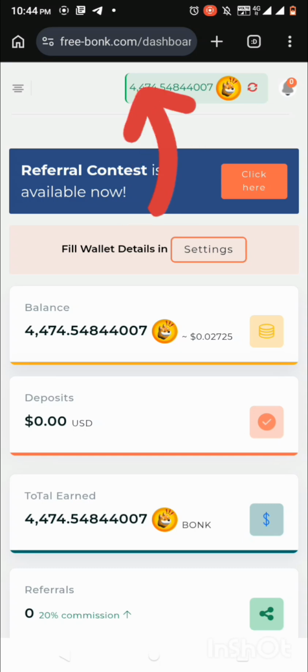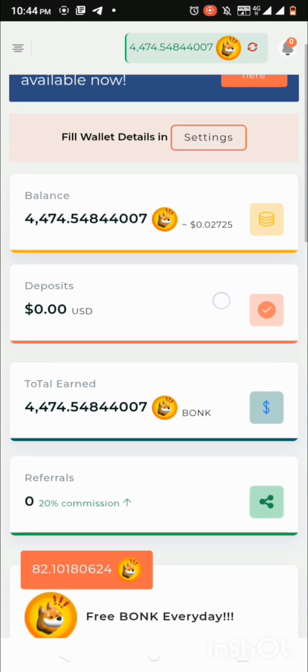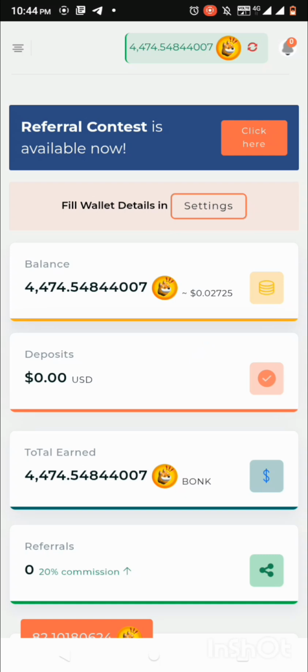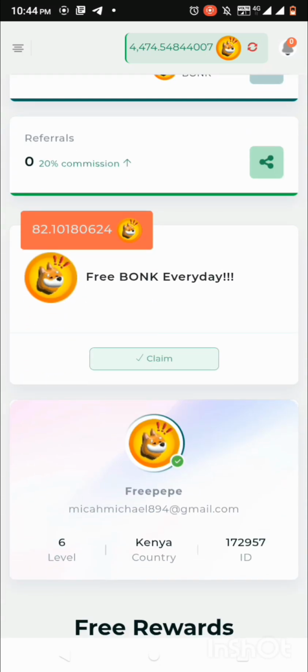This is my account. You can see I already have 4,474 coins there. I can withdraw, but I don't want to withdraw right now. It supports SeedPay, C wallet, and other crypto wallets. Once the account is open like this, first of all, you need to claim free crypto every day before you come to tasks. You scroll up and you see this claim here. Every day you need to claim, but because I logged in earlier today, I've already claimed the 82 coins.